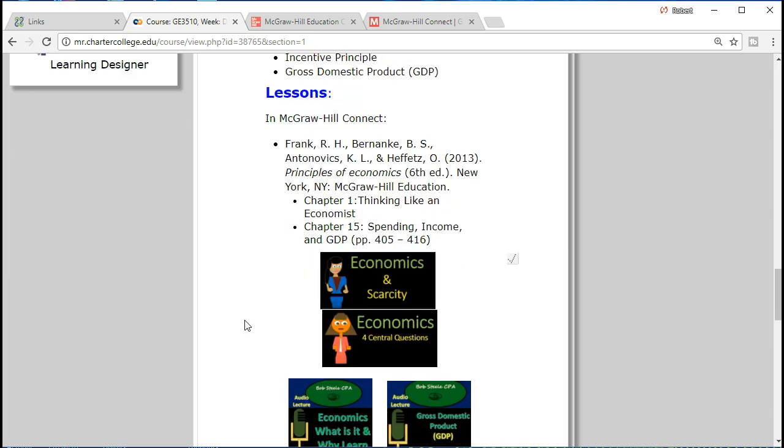GDP, gross domestic product, which is one of those major concepts when we think about macroeconomics as opposed to microeconomics. GDP is one of those key terms that will come to mind thinking about the economy as a whole, trying to measure the economy's performance as a whole.